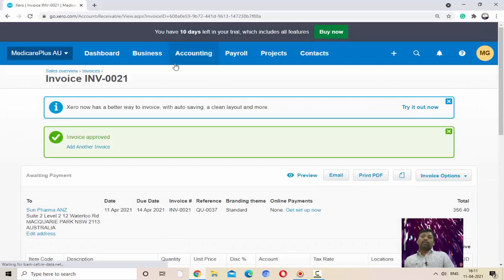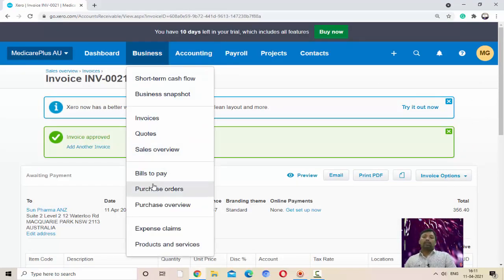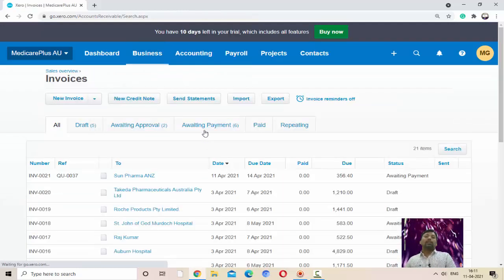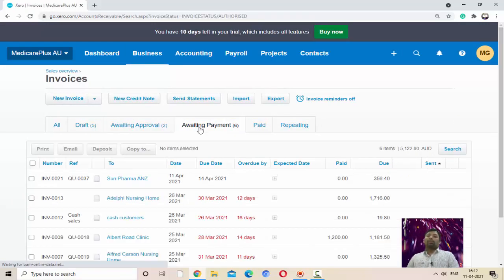So I think you understand how this option will work. After it is approved by the higher authority, you will see the invoice available in the awaiting payment. This invoice will go in the awaiting payment for payment received from the customer on the due date, when they make the payment of our bill. So I think you understand.